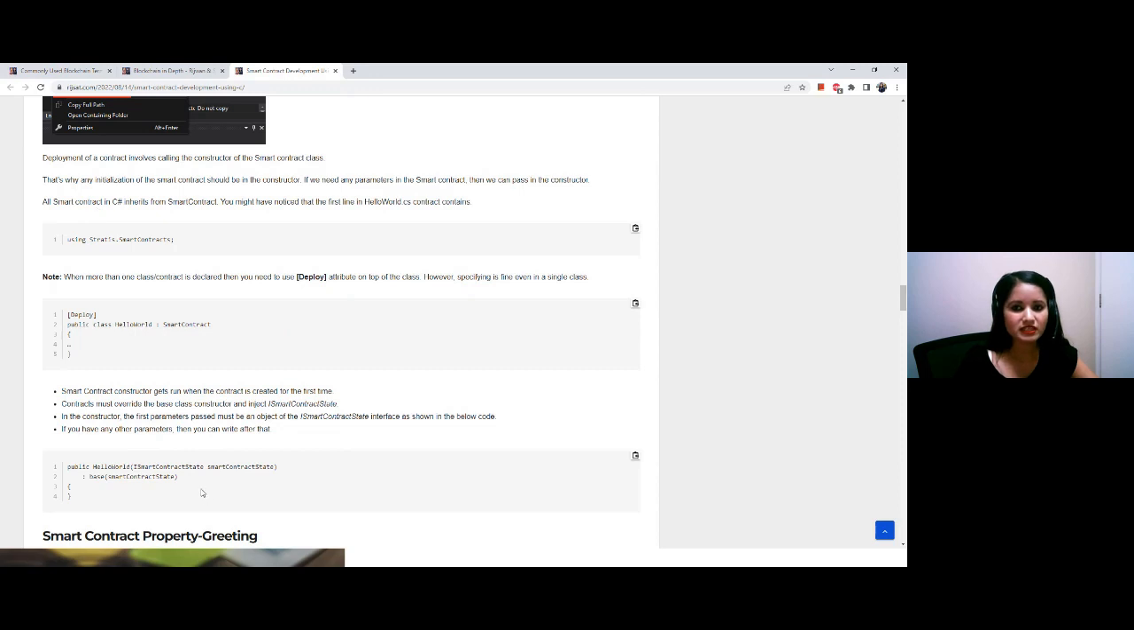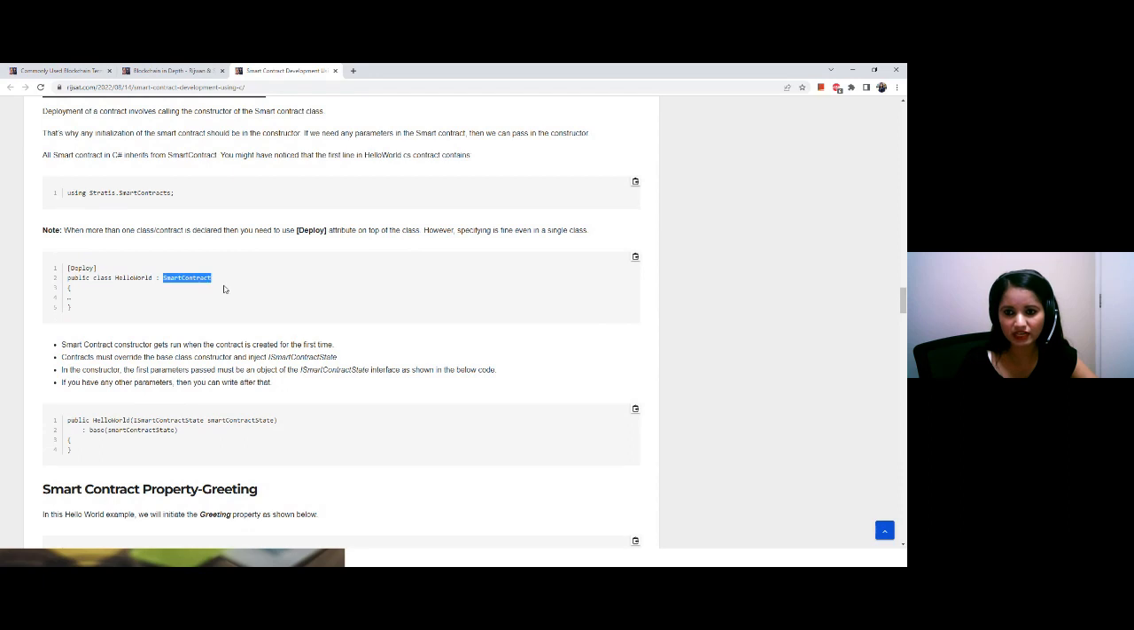If we need any parameter in the smart contract, then we can pass it in the constructor. All smart contracts in C# inherit the smart contract base class. Ours also inherits the smart contract like this in our Visual Studio. We have already seen this.